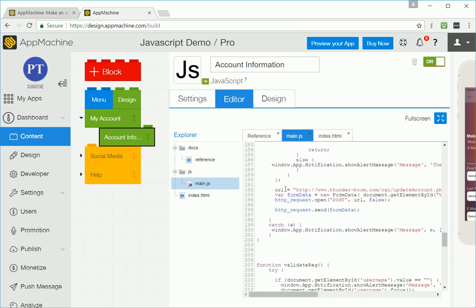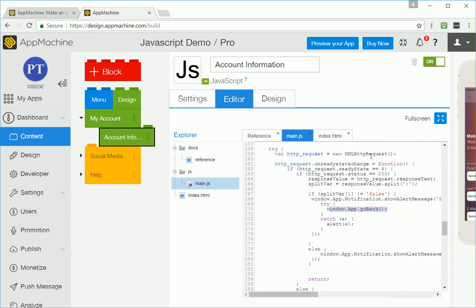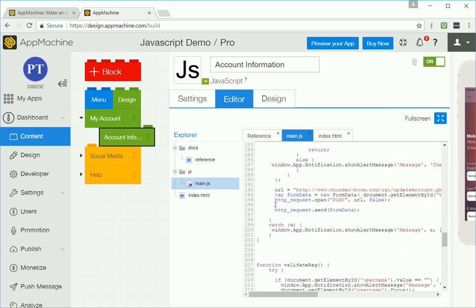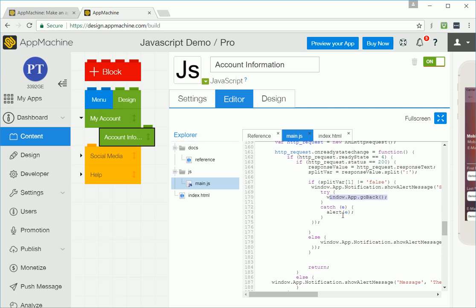I can see here's the URL. Again, if you haven't seen the XML HTTP request, you should look that up. But again, there's no magic here. This isn't app machine specific. This is JavaScript. Here's how you make a call, and here's the URL, and I'm asking it to send in this form data, and then I issue a post, and it sends the request. When it's done, it'll come into this section with the response, and then I can parse out the response. Since I've written the code, I know what the responses are going to be, and I can trap the responses appropriately.